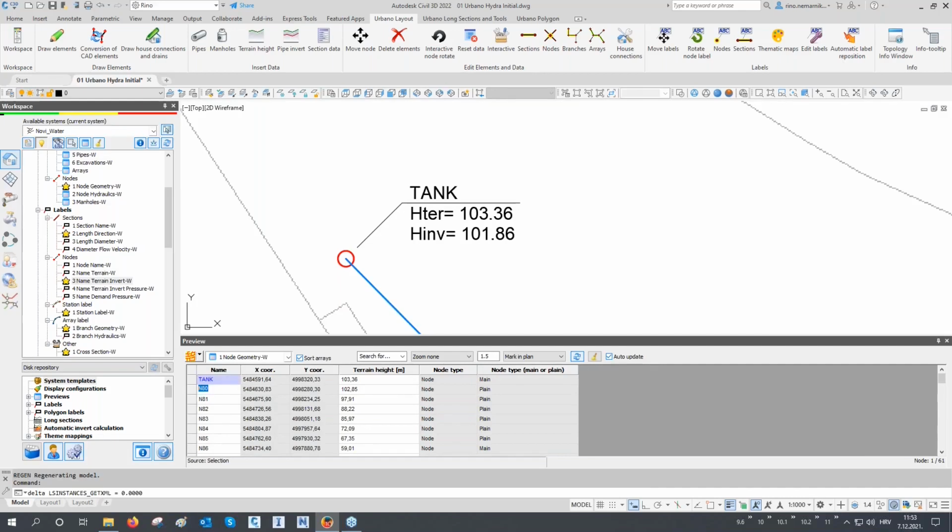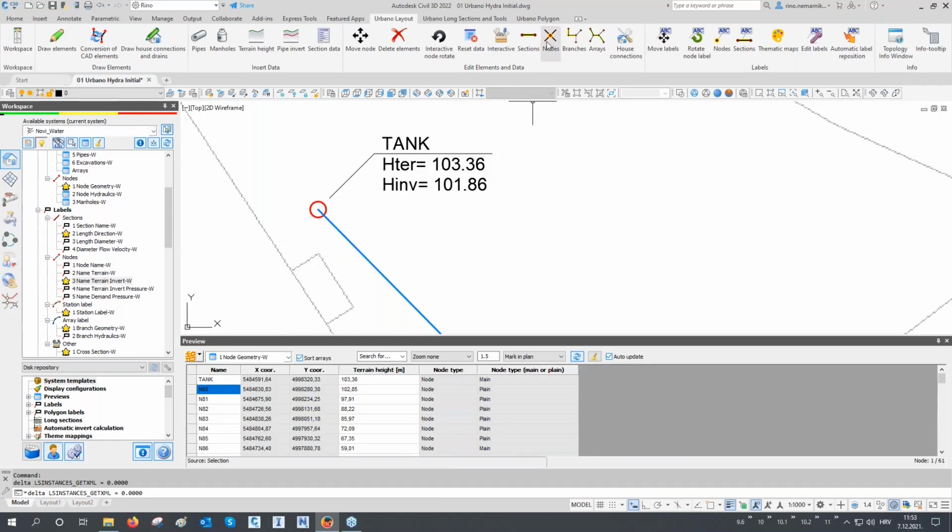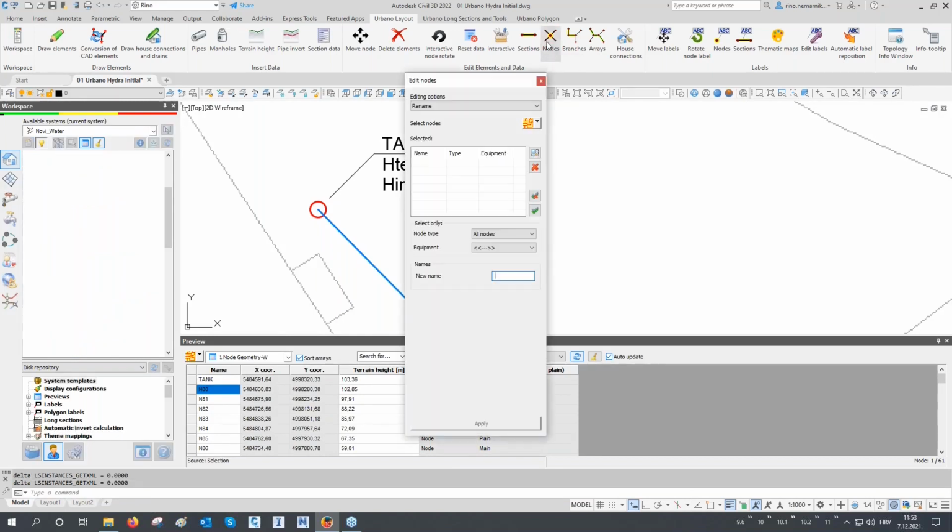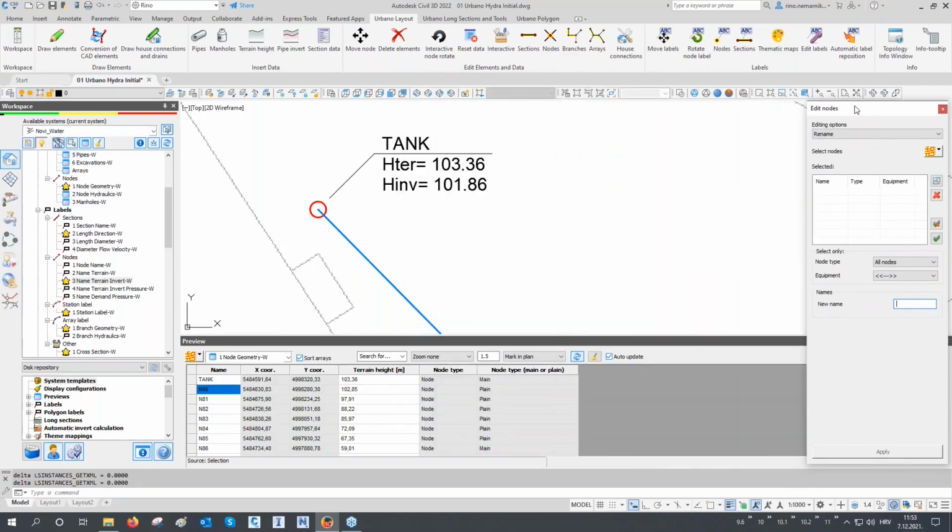Okay, and notice how the label and basically everything in Urbano is dynamic because you change it. For example, in the data table, the model automatically updates. So both plan profiles and data tables are completely synchronized. So this is how you can rename using data tables. But also if we go to our option for editing of the nodes, we can go to the function for renaming automatically or renaming by arrays or branches.